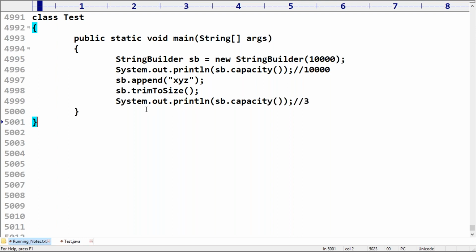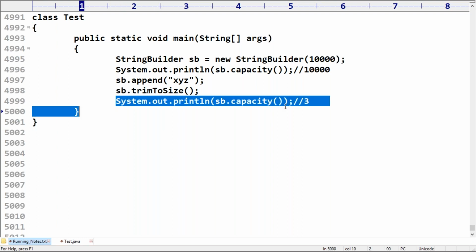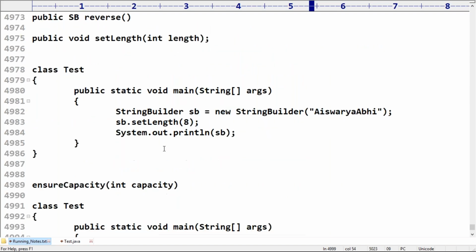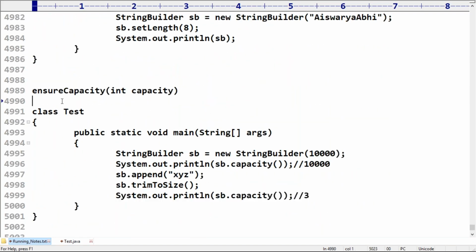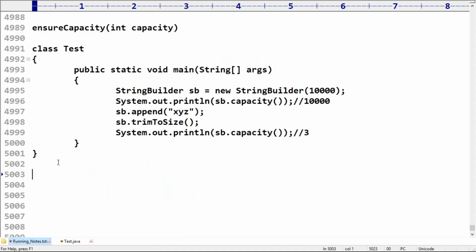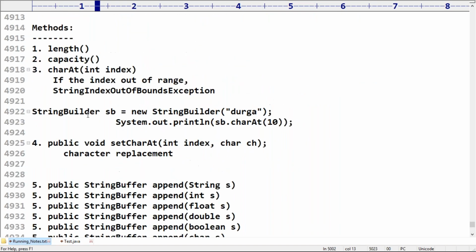Then our formula is as usual. The current capacity is 3. If you are trying to add some more, then (3+1)*2. Getting it? The same formula will be repeated. That's all. So these are the various important methods we have. The method we discussed here is trimToSize. Take very special care about this API.